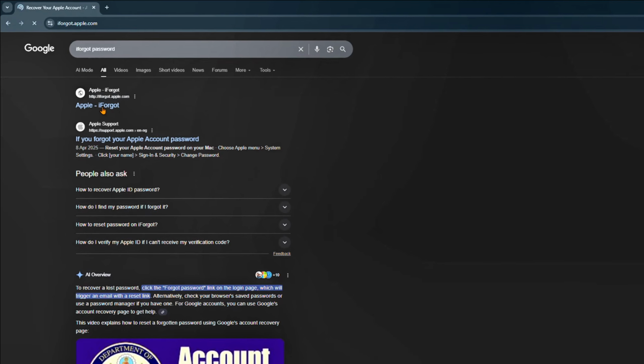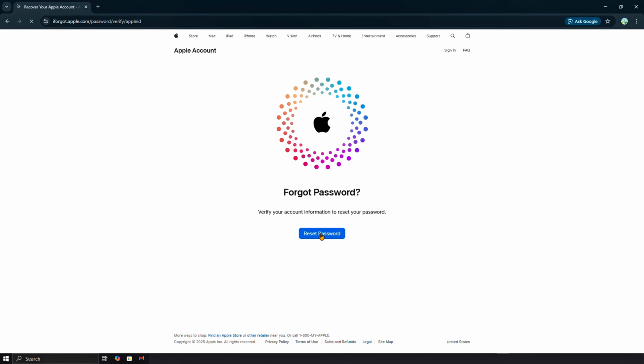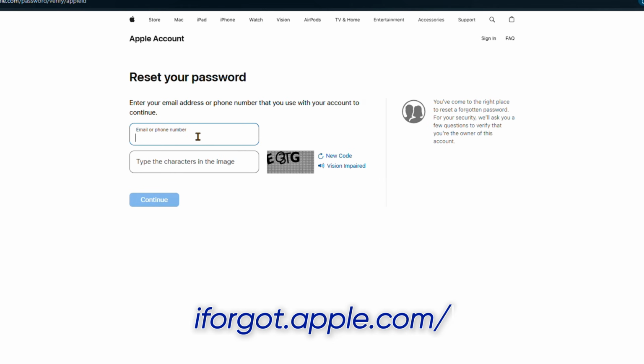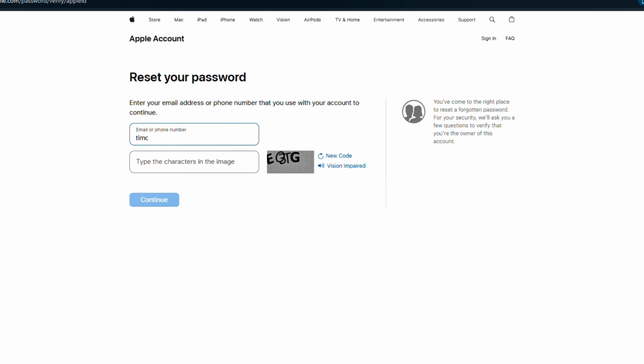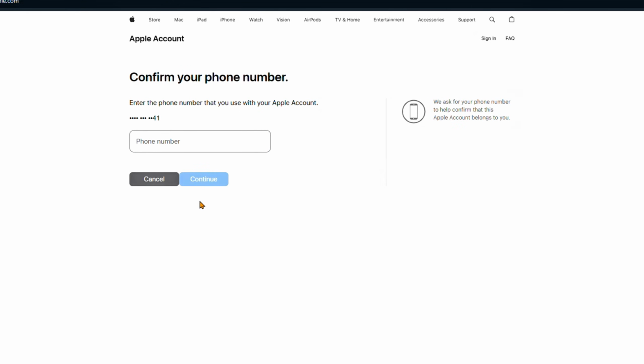You can do this by using Apple's official password reset website, iforgot.apple.com. It's specifically for recovering your Apple account ID. You can use it to reset your password. Visit this website in your browser and follow the procedure or instructions on the website to get back access to your Apple account.